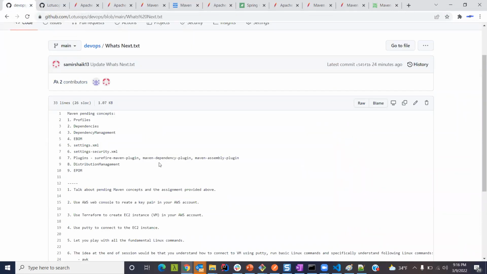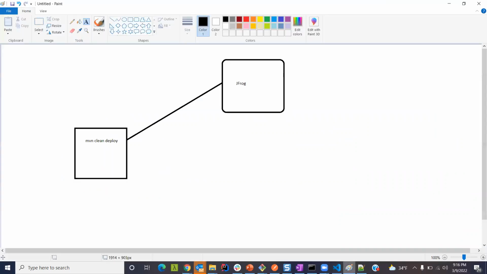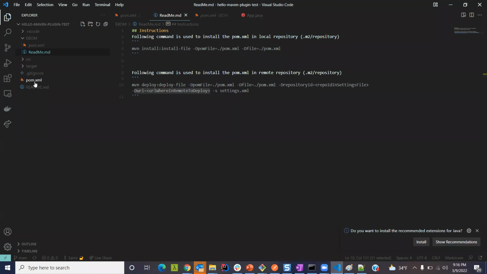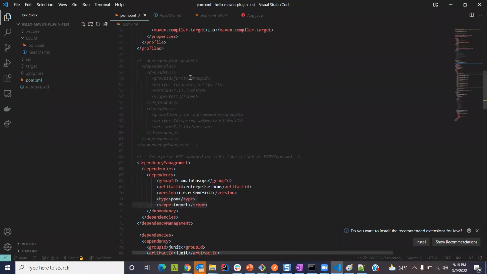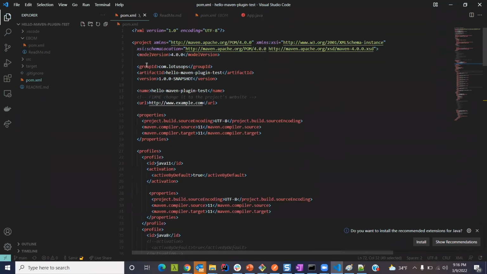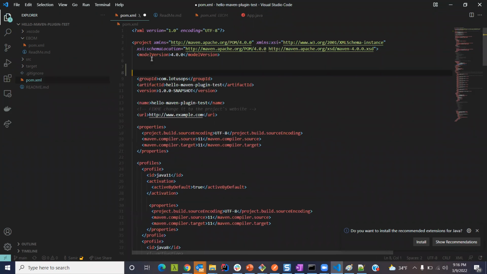Plugin, no, I don't want to do it today because there are so many more plugins that I want to explore. EPOM, also, let's not do it today. It is very, very close to what EBOM is. The only difference is in EPOM, it is used as a parent to your parent POM. So for me, my parent POM will be this one. But in here, I would define a parent.